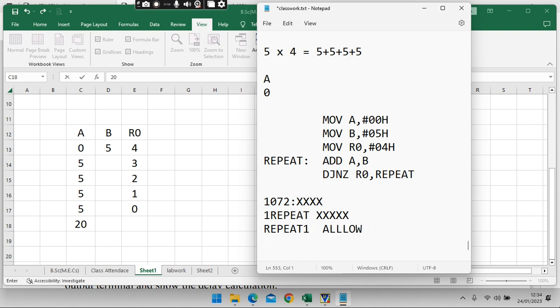Repeat dollar is not allowed. Special characters are not allowed. But underscore is allowed. Repeat_1 is allowed. 1_repeat is not allowed. So these are the simple minor things that you have to follow in order to label a particular instruction location. This repeat is what is called the label.